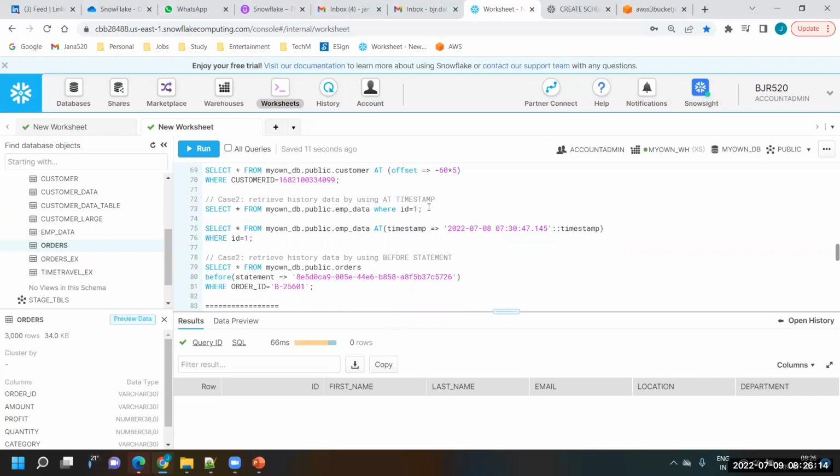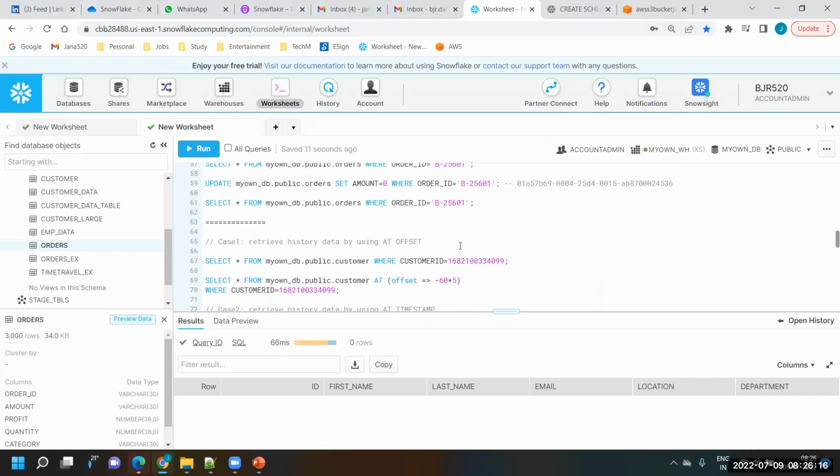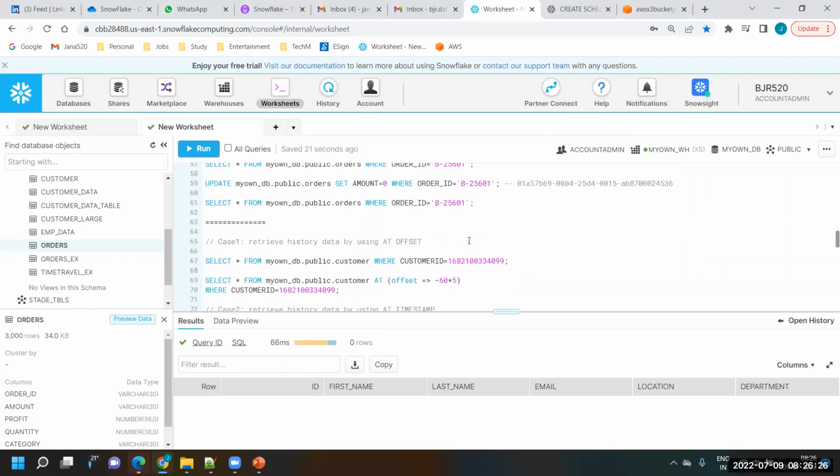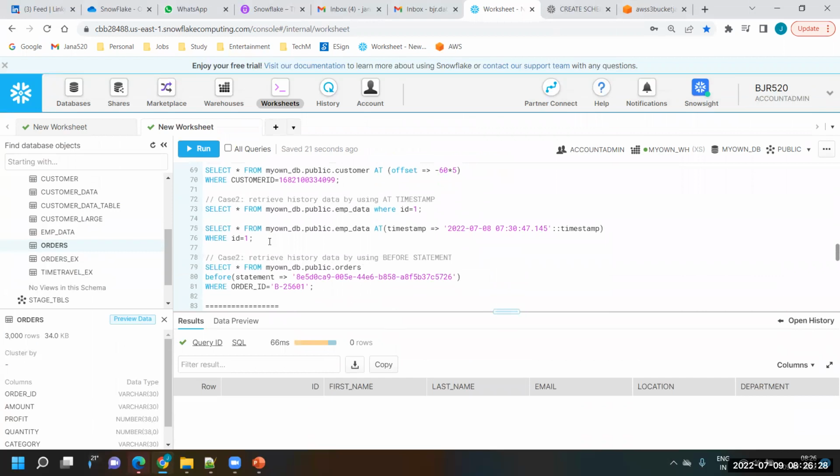But if I use time travel for this, I just captured the time here, right? Just for our testing purpose. So let's put this timestamp value there. Select star from this table at timestamp. This is the timestamp where I captured, but I executed my query just before this. Let's see what will happen.